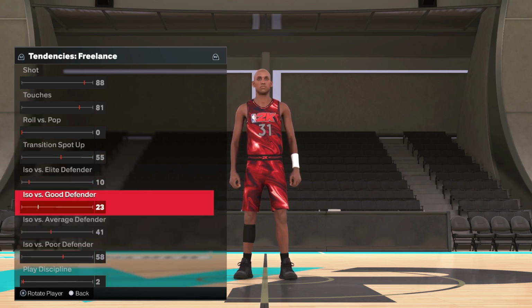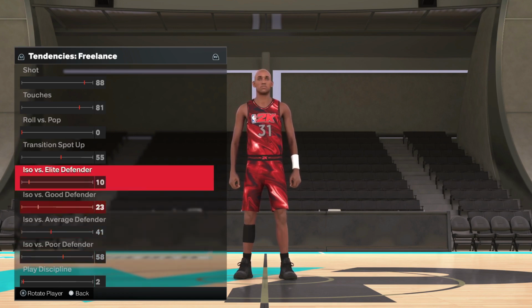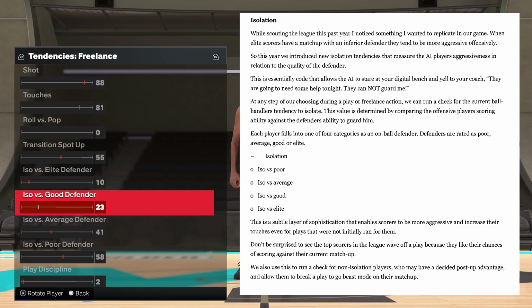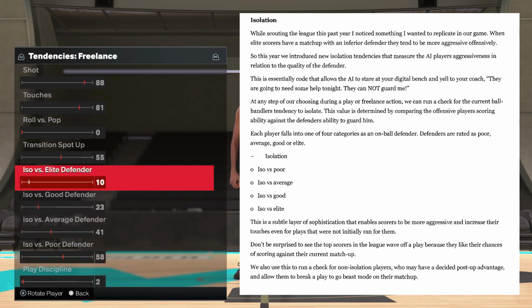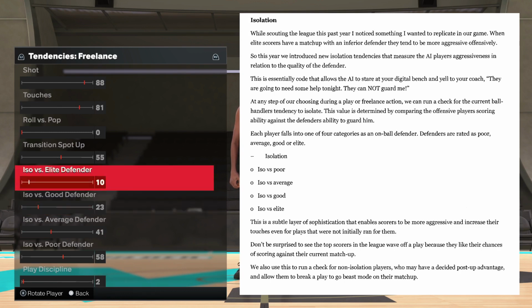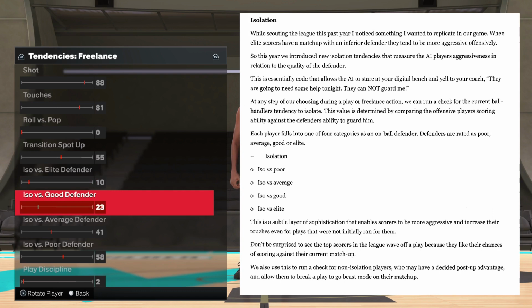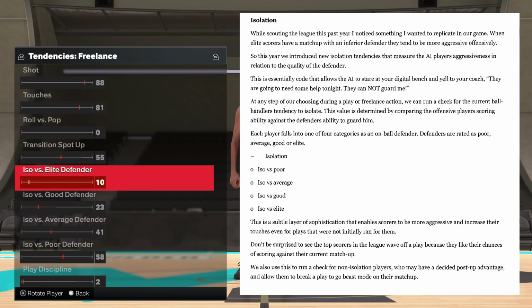The ISOs, this is another one where there's a little bit of an under the radar tip. So this is pretty clear, it's isolations versus elite defenders, good defenders, average, poor. In that developer blog from 2018, when these were actually added, the developer explained what the purpose of these were and how they worked. I'll just use Reggie Miller as an example. This is how often, in these scenarios where the defender is elite, good, average, or poor, Reggie, if he gets the ball and he's matched up against one of those guys, is going to say, I can just take this guy.